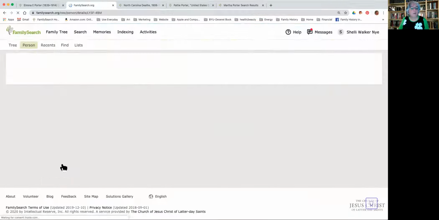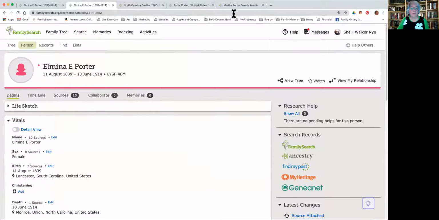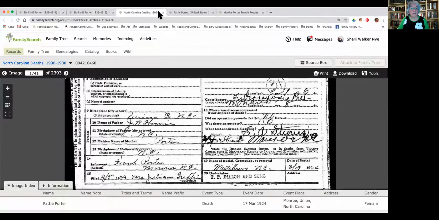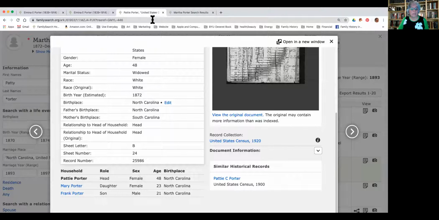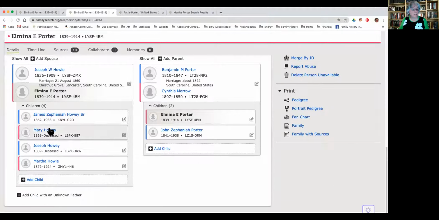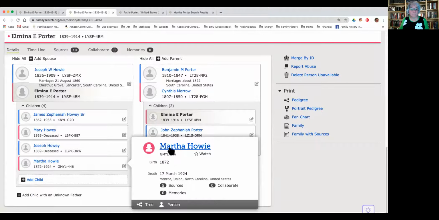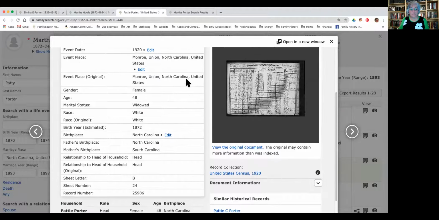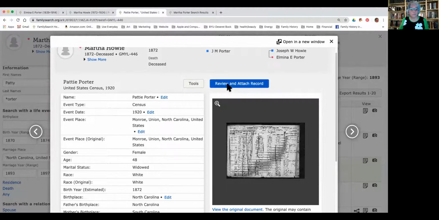Nickname of Pattie. Okay, so now as I come to Pattie's page right here, I can look additionally. That was the certificate we just looked at, and this was Pattie Porter with Mary and Frank. So this is something now that I can attach to Martha's page. So I need to make sure that I am on Martha's page over here on the right, going to Martha, come back to her page, and I did a search and realized, okay, that is her. I can review and attach.